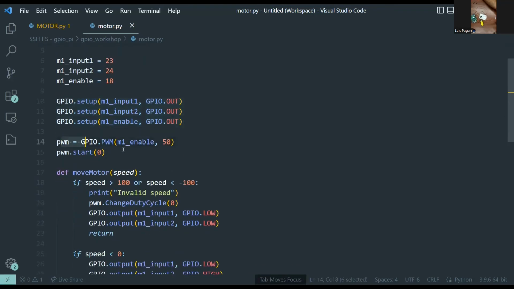Then you're going to also want to set up the PWM. So you do the PWM with the M1 enable pin and the frequency, which is 50 again. And then you're just going to start the oscillation of the pulse.